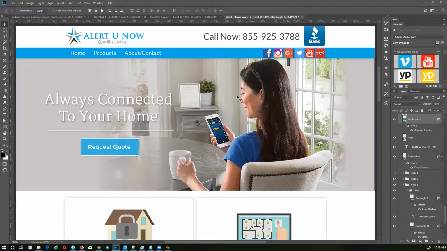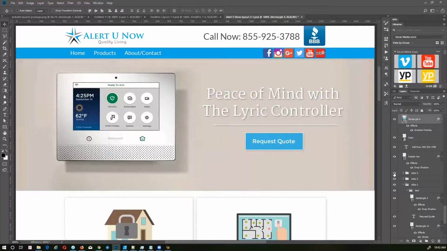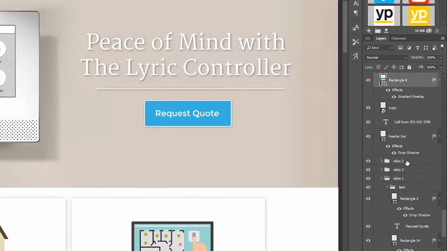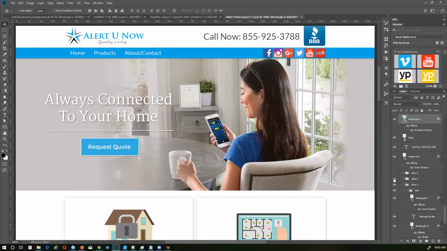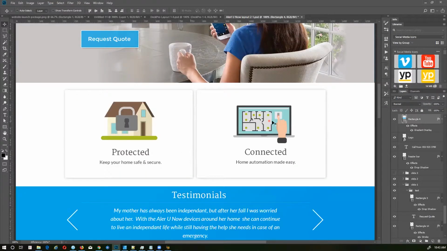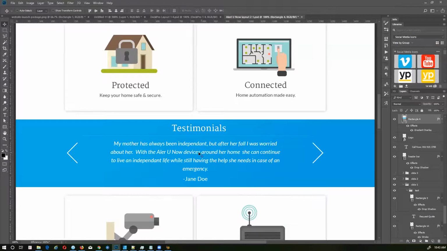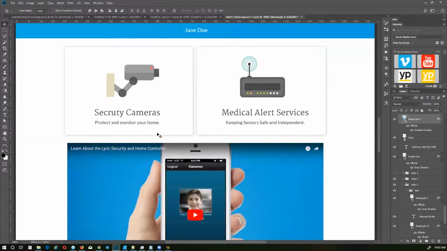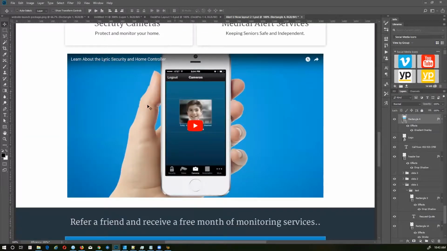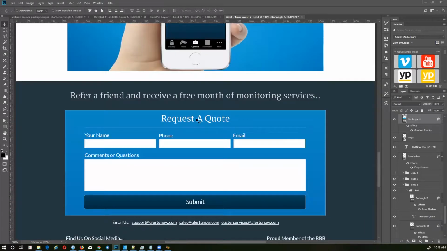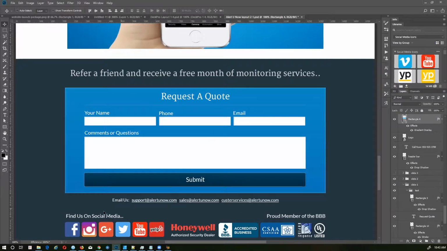There's a slideshow here. It actually has several slides. Here's another one, for example. You'll see I have groups on the right-hand side here, and each of them has their own slide. We have some icons here, some testimonials, has a very subtle gradient overlay. And we have a place for a video. Of course, this isn't a real video, it's just a representation of the video. And then we have a section for getting a quote.